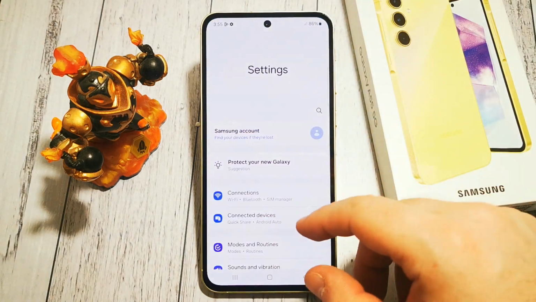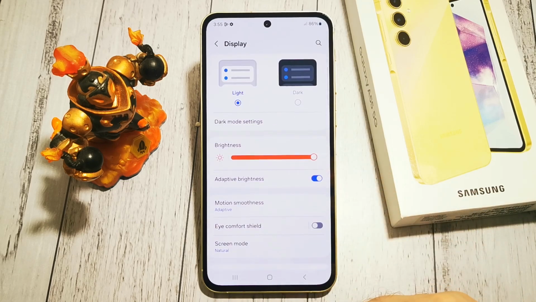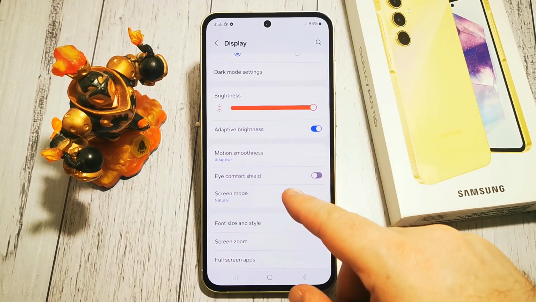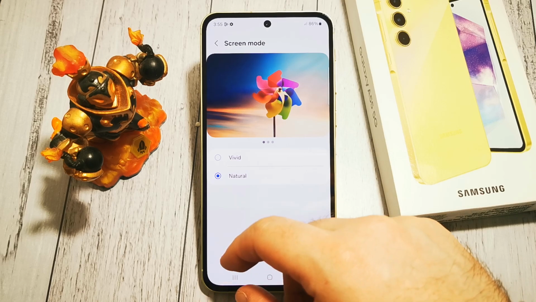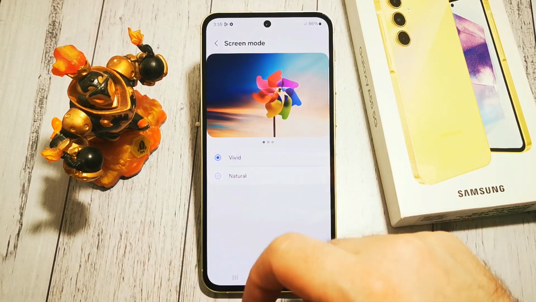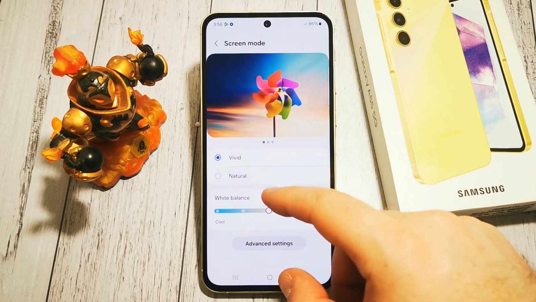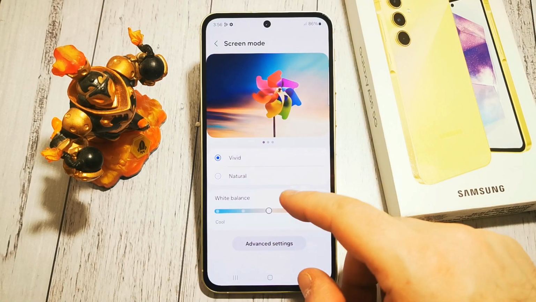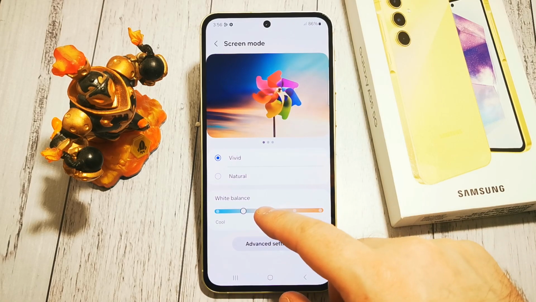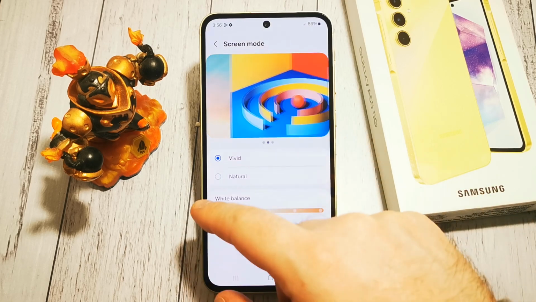So first of all we need to go to our settings, then under display we have screen mode. We have now selected a natural color screen mode, and we can change to our vivid mode right here. Natural mode is, as you can see, natural. Vivid we can change however we want. We can use warmer colors, colder colors.